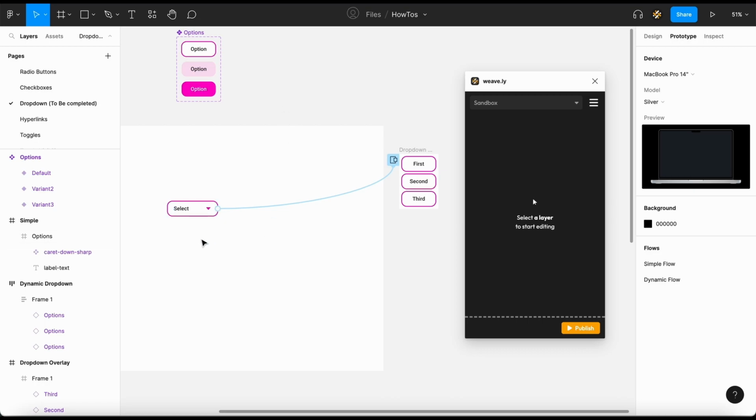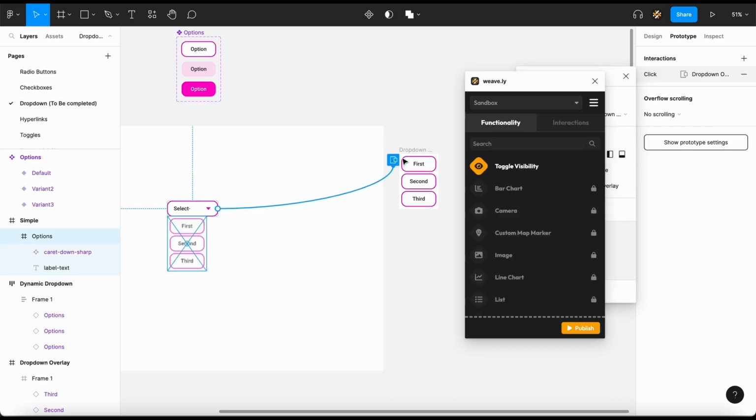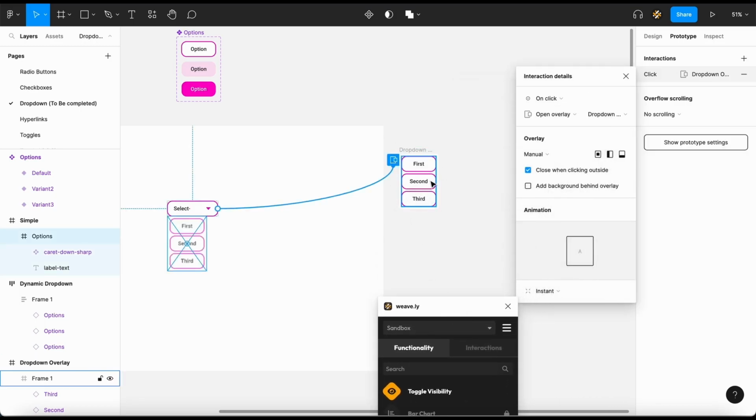So we have our dropdown selector, which is going to trigger an open overlay interaction on a frame. And this frame here contains instances of our variants. And that's typically how you would do this in Weebly. So you create variants, you create instances of these variants, and you pack them together inside a frame to be able to tag them with the relevant functionality.